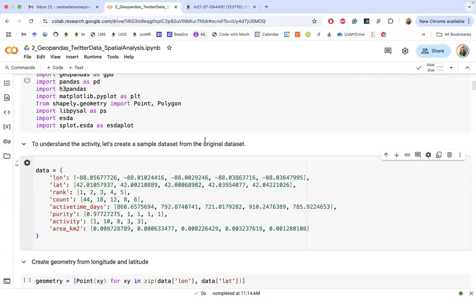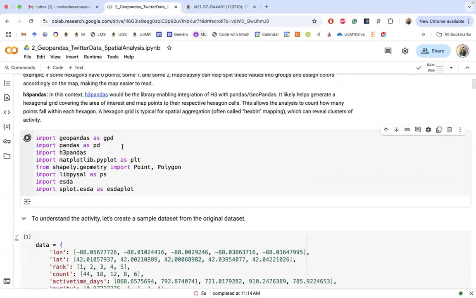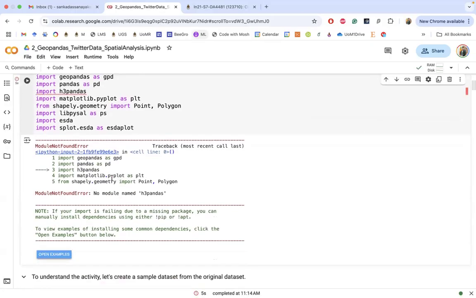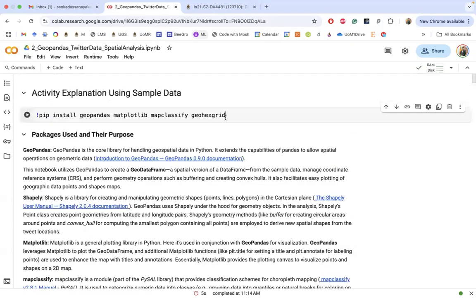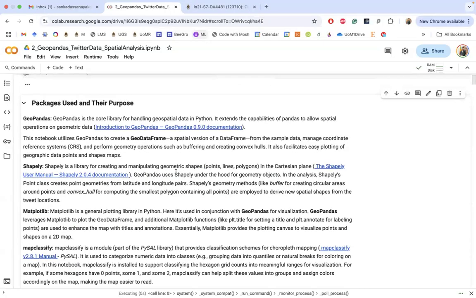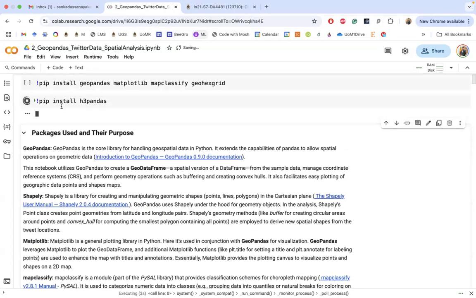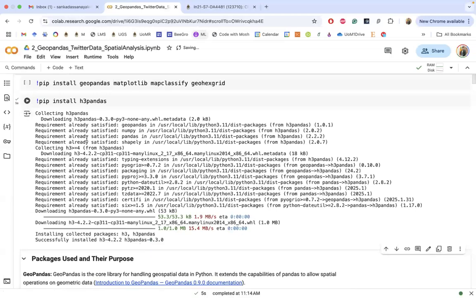Let's wait until it is connected. So I'm going to import the respective packages. If you have not installed them, for instance, H3 Pandas is not here, then you have to install it from here. So I will install H3 Pandas. Pip install H3 Pandas, and then it will be installed, right?